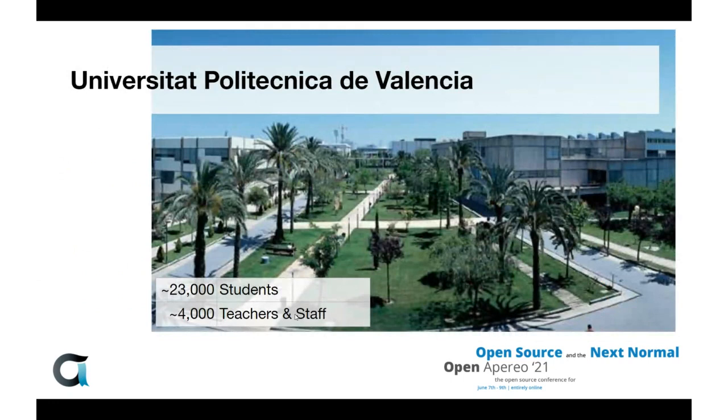Here is our picture. For those of you who don't know, we are a university in Spain near the beach, with something like 23,000 students and 4,000 teachers and staff, basically focusing on engineering education.